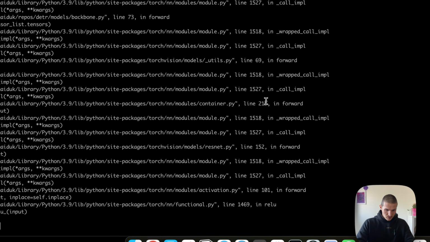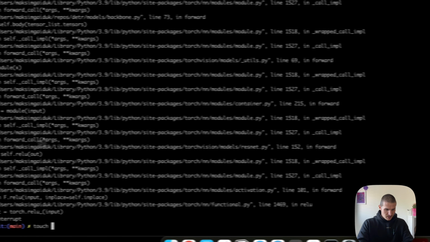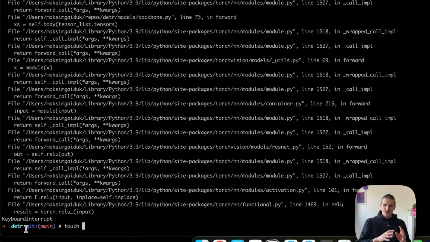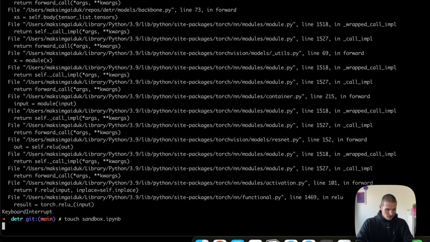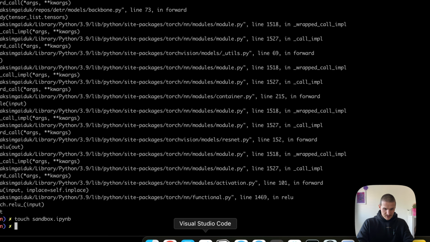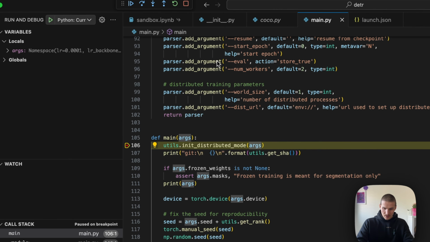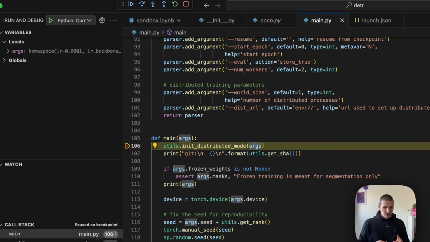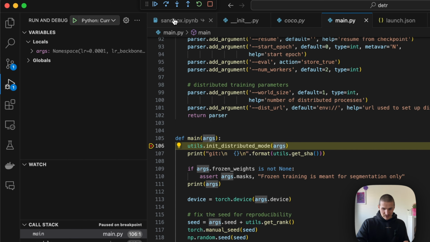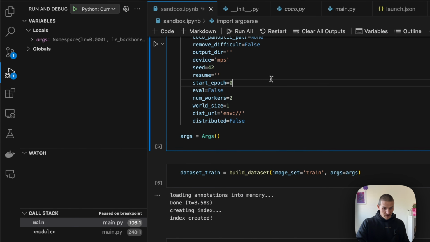Another thing that I want to do is create a Jupyter Notebook right in the root of the repository. I'm doing that by just typing touch sandbox.ipynb, right? And this will create an empty file, but in my case, it already exists. I will provide the link to the actual Jupyter Notebook that I use, so you can either write it from scratch or just use mine.